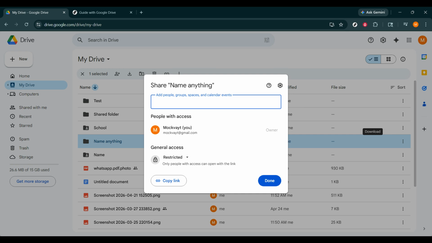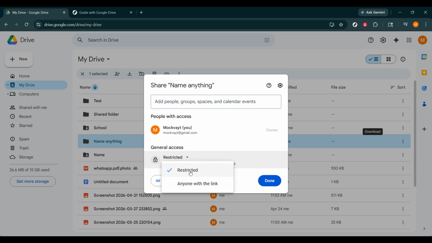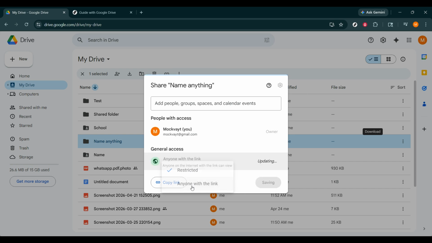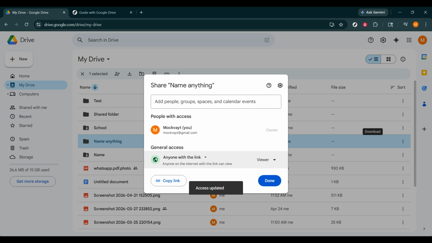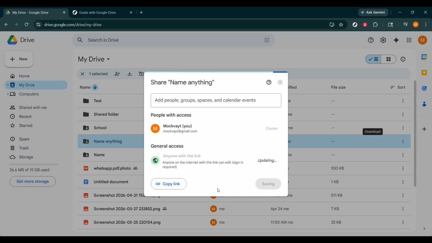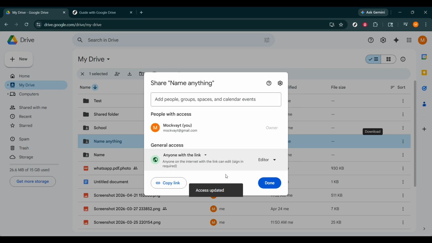Now pay close attention to the General Access section. By default, this is usually set to restricted, which means only specific people can use the folder. To allow other people to upload files, change that drop-down to Anyone with the link. Once you click Anyone with the link, you'll see another option for permission level. Change the role from viewer to editor. This is the most important step because viewers can only look at files, but editors can add and upload content into the folder. If you want people to upload files, the folder must be set to editor access.